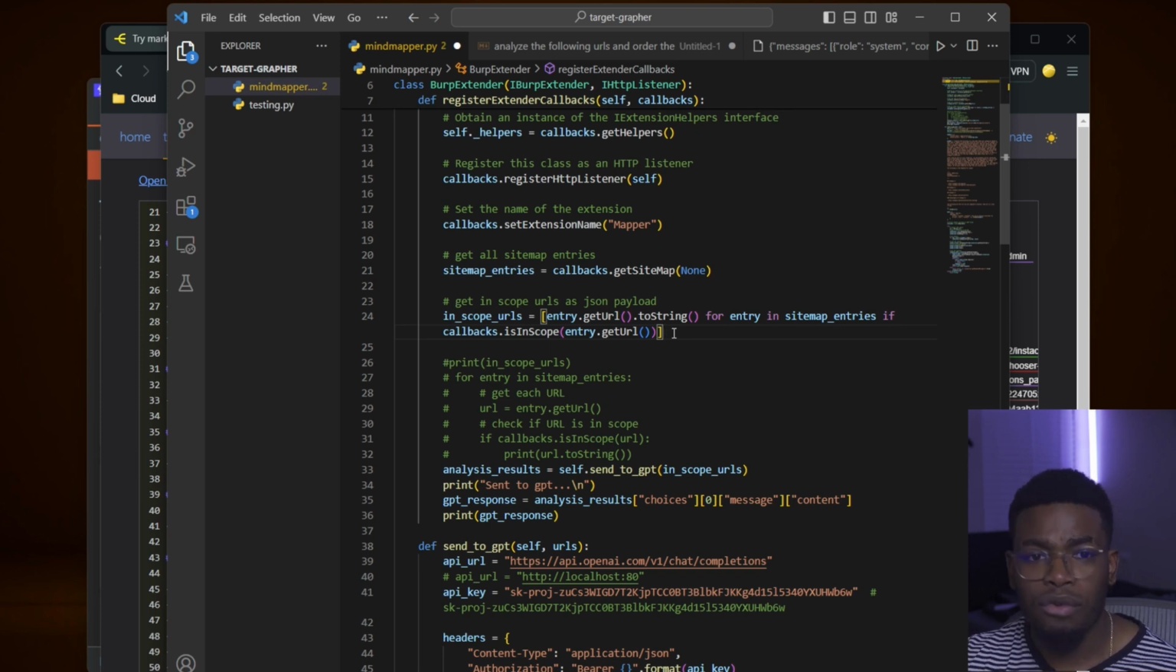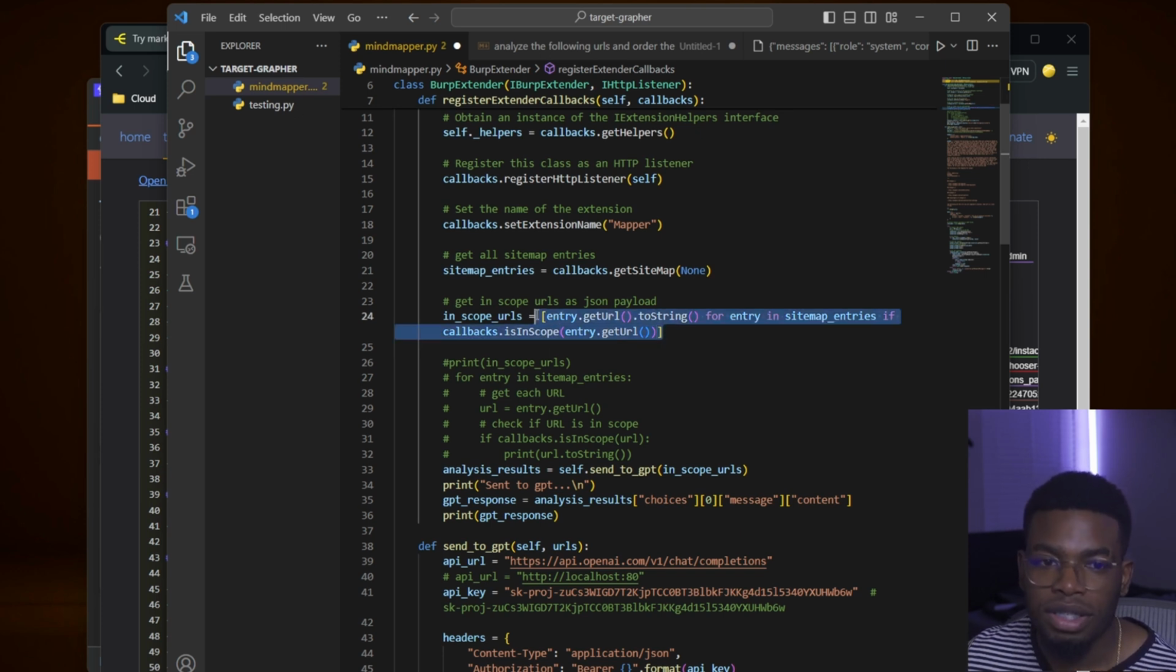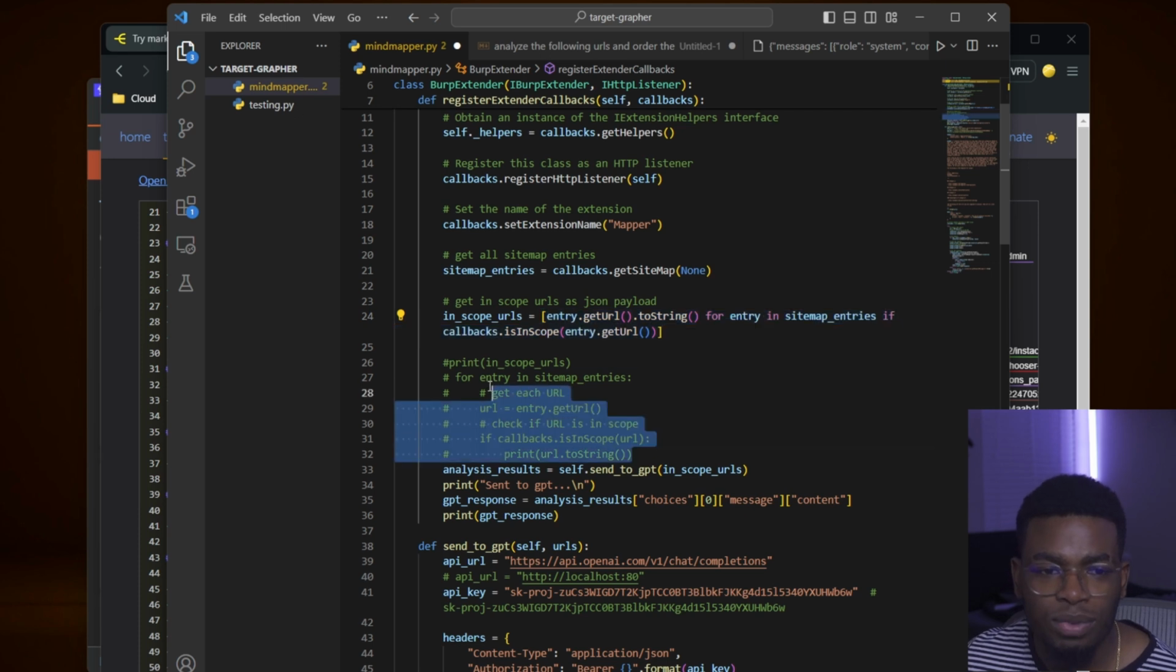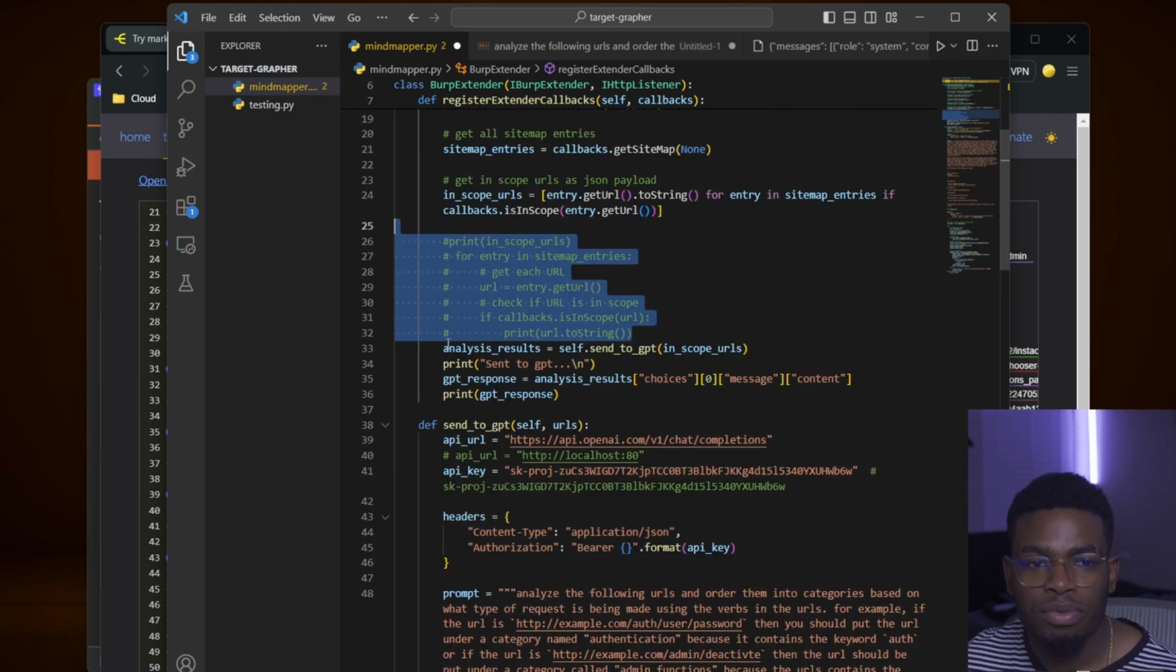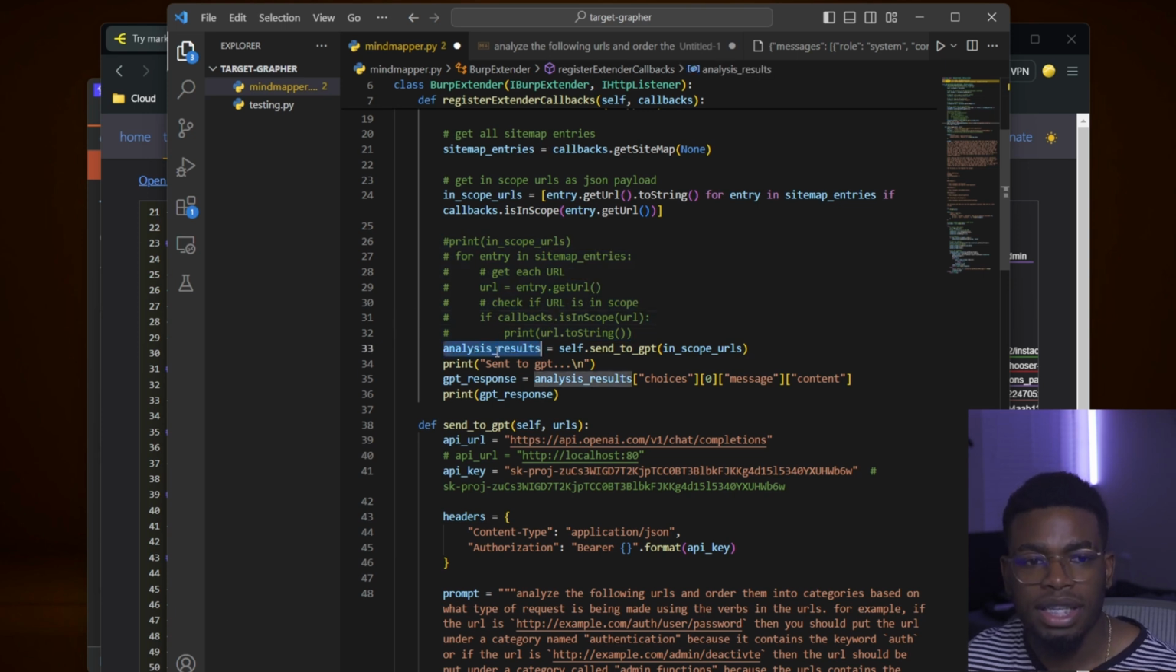You actually have to write a for loop, and this is a for loop in a short way, and it kind of works with Jython. But if you write the plus equals and all that in your while loops, it doesn't work. This was some debug stuff. It doesn't really matter. So now that we have our in-scope URLs, analysis results is a variable we define, and then we're going to send the URLs in scope to GPT, and we do this in a function, right? So we can ignore this for now.